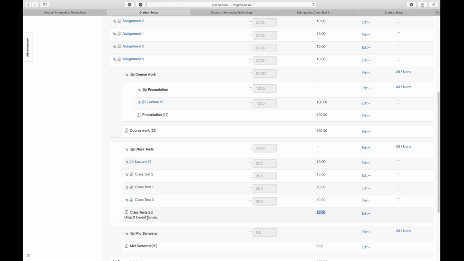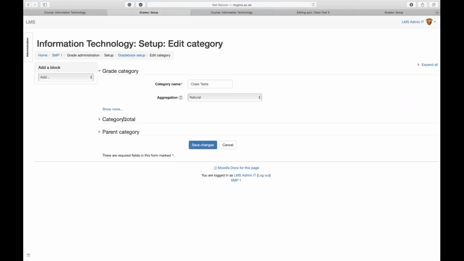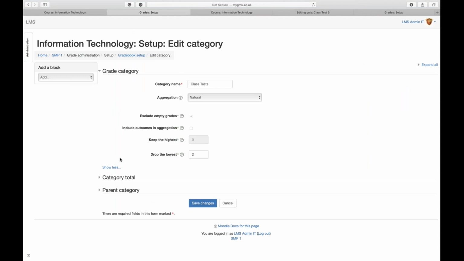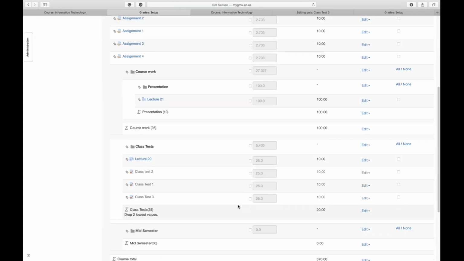Okay, so you have to go to this edit section, and when you come to the edit section, you will find an option under category called show more, and here you can say how many grade items you would like to drop. You can just simply save those changes, and then it will be applied to your category. So this is how you do the best 2 or best 3 calculation.